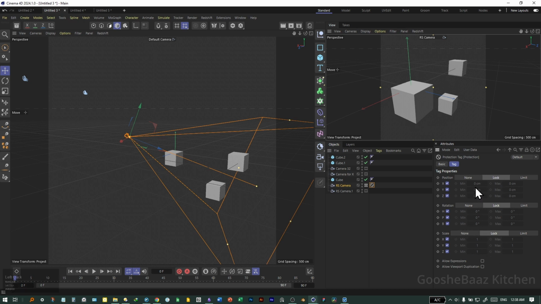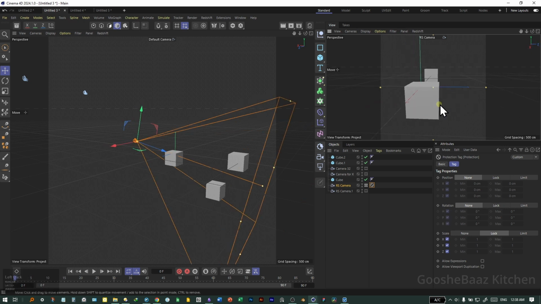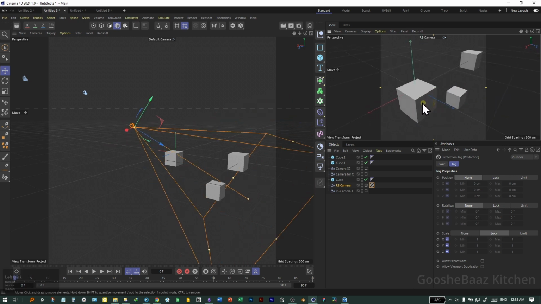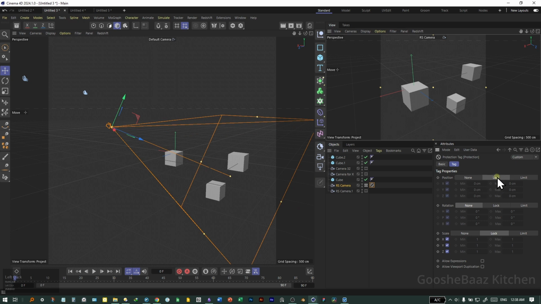You can lock and unlock them by selecting none on position and rotation, changing the position and rotation of the camera, and then locking these two back. Now I cannot move them anymore. For now, I remove this tag. You can use it whenever you want to protect the camera from moving or any other option.